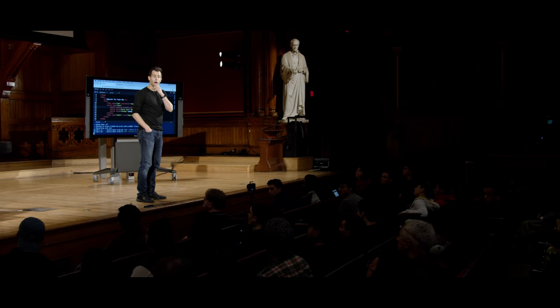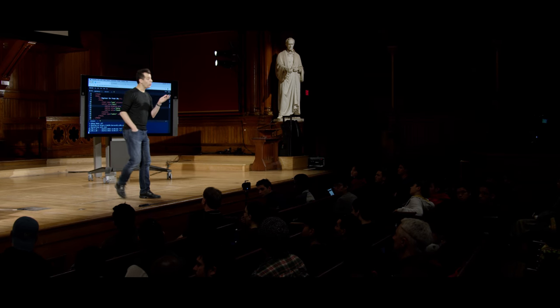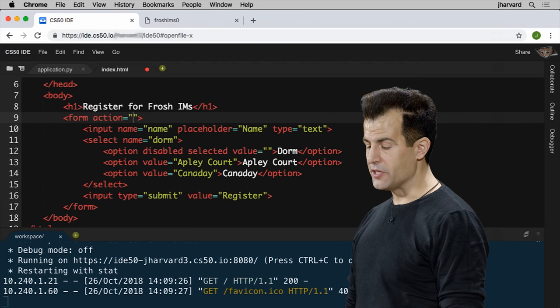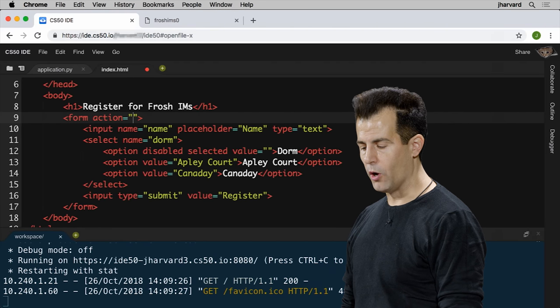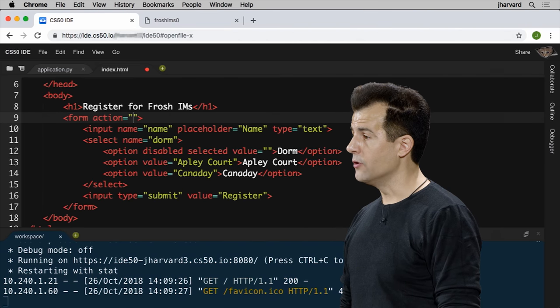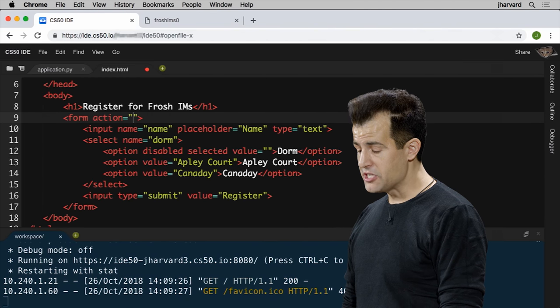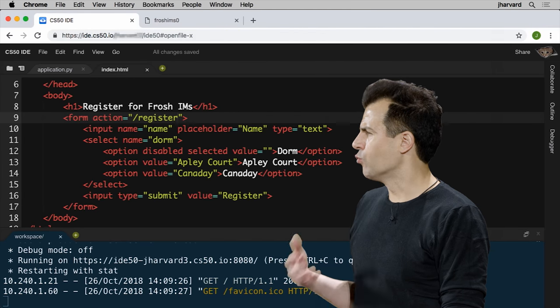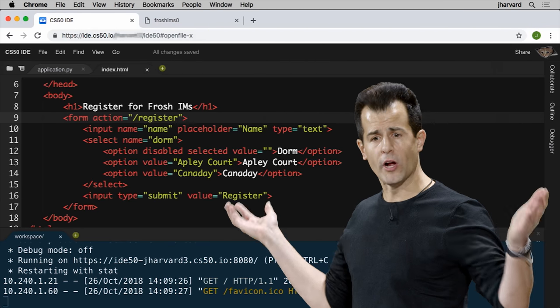Yeah. Oh, say again. Action, which means what? What to do. All right, so the action we want to take, even though it is not perfectly well named, is where do you want to submit the form to? And I could actually submit this in a few different ways. I'm going to go ahead and say, you know what, submit it to a reasonably named route, slash register.